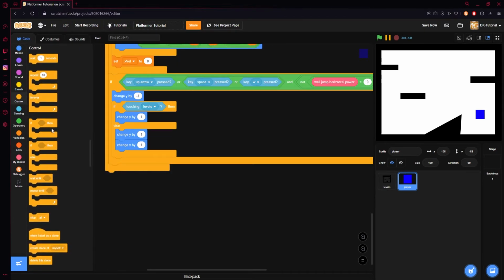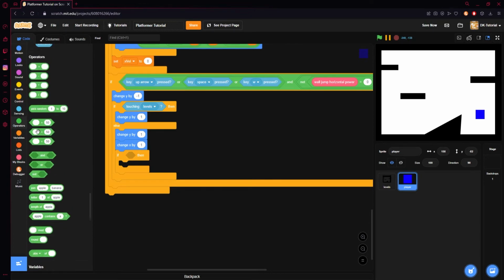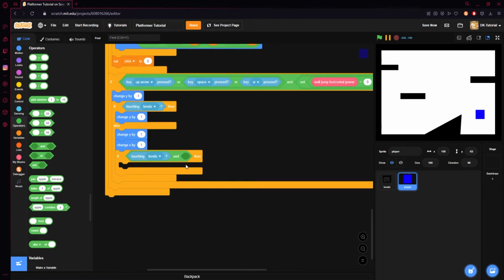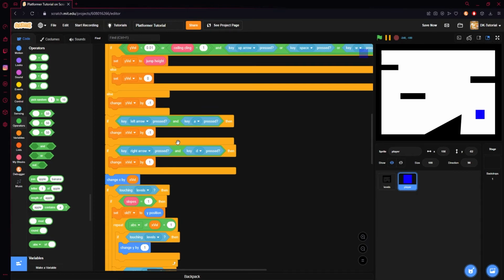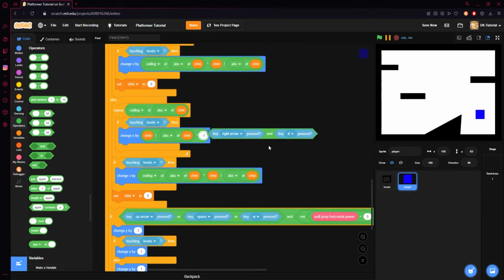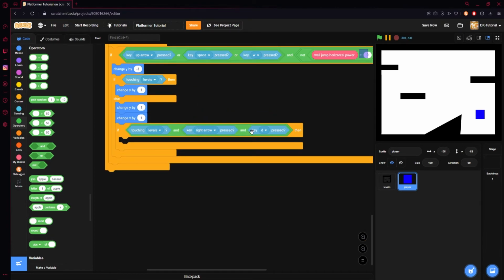Now we will come to controls, grab an if statement and put it underneath the X by 1. Come to operators, grab an and put it inside. Duplicate your touching levels, put it in the first half of the and then grab your right movement controls, however many you have. I'm going to duplicate since I have multiple, and put it in the second half.